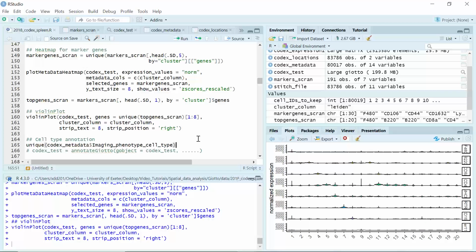Okay, that's it for today's demonstration. I showed you how to use the Giotto package to analyze the CODEX dataset. Previously, I also created videos to show you how to analyze the CODEX dataset using the Seurat package. So I hope my video tutorials can help your spatial data analysis.